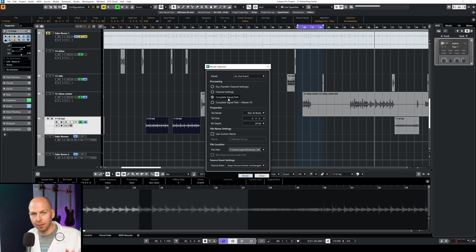Complete signal path means that from this channel all the way to the output bus that it's assigned to. So if this goes to a drum bus, since it's a hi-hat track, anything on the drum bus will be applied directly to this track as well. If you have automation on the drum bus, it's going to be applied here as well. So it goes all the way to the end. And if you have mastering plugins and stuff on your output bus, that will be applied as well.